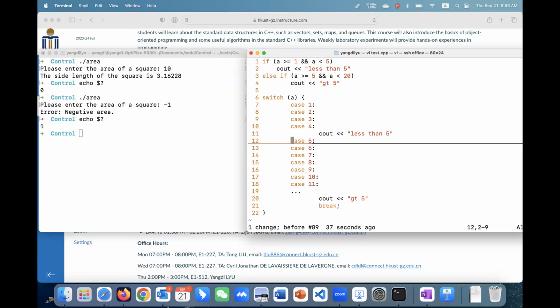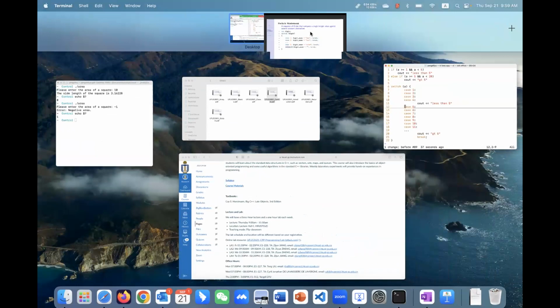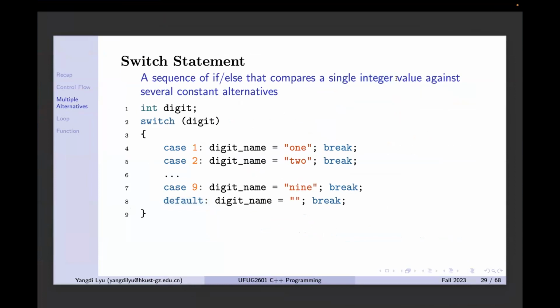Let me see if there's a double comparison. I don't remember. I believe only integers are allowed. Enums? Yeah, enums are also integers. Chars are also integers. So all of them can work if you want to compare.